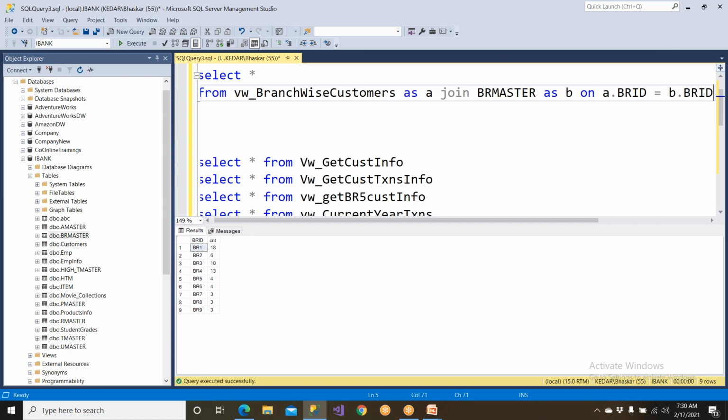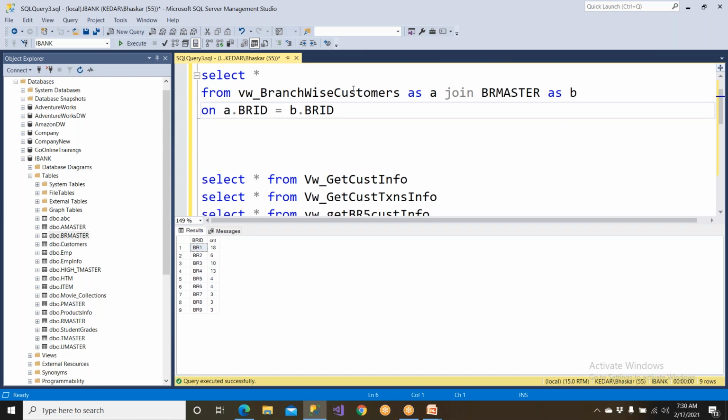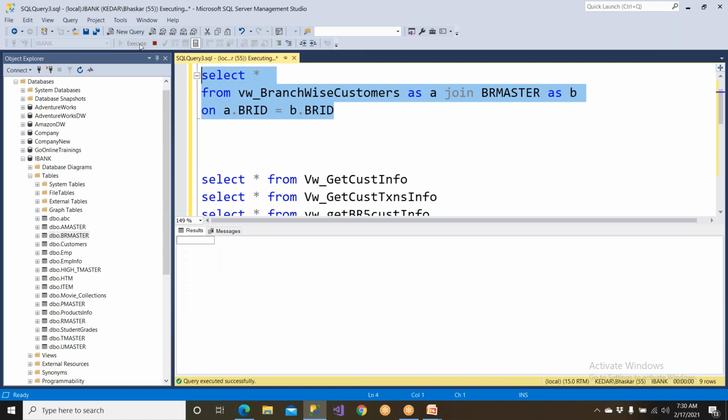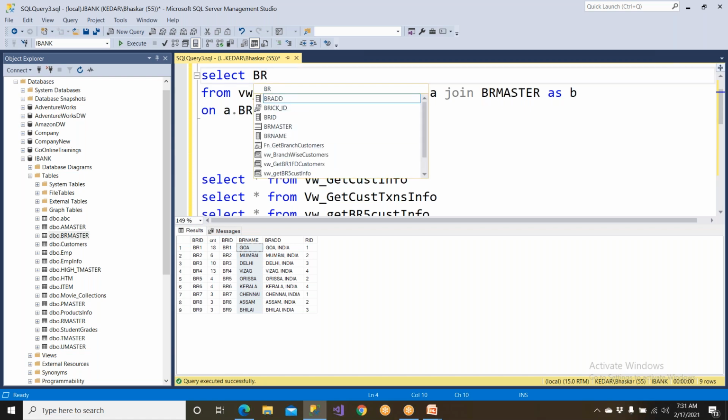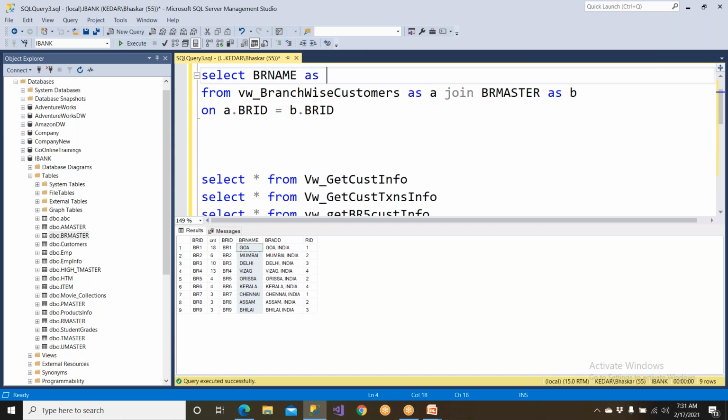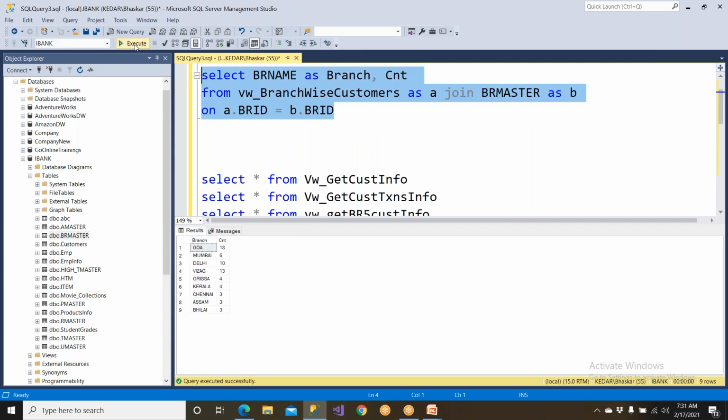Now we are joining the data, one view and one table. So we can execute. BR ID, count, BR1, BR name. What I need is BR name, BR name as branch, comma count. So I should be able to execute like this. So I am getting branch. If you need BR ID also, A.BR ID, because you need to give the prefix, because BR ID is available in all the tables. So BR1 is the Goa branch and these many customers are available.